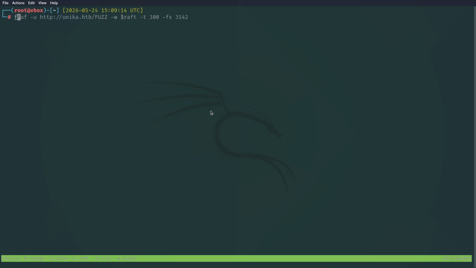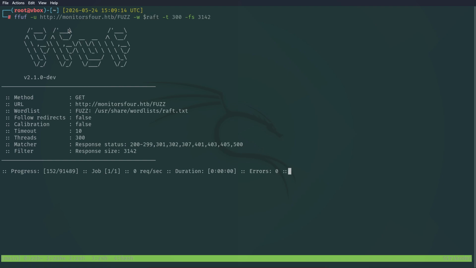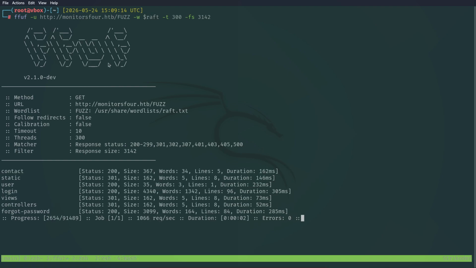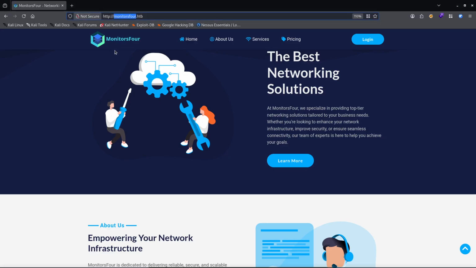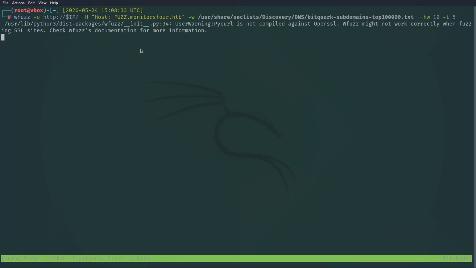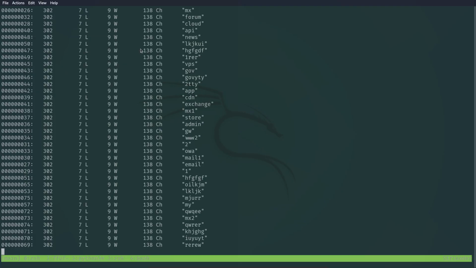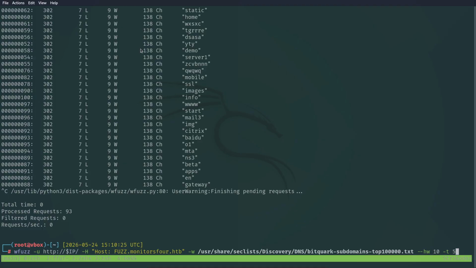We see login, we can run ffuf, but in here I'm going to type MonitorsFour. Actually, I'm going to copy paste that. So far, so good. And we can run wfuzz. You can run ffuf as well, but I prefer wfuzz for hostname enumeration. I'm going to copy paste MonitorsFour, and we see a lot of 302. I'm going to hide width of 9.